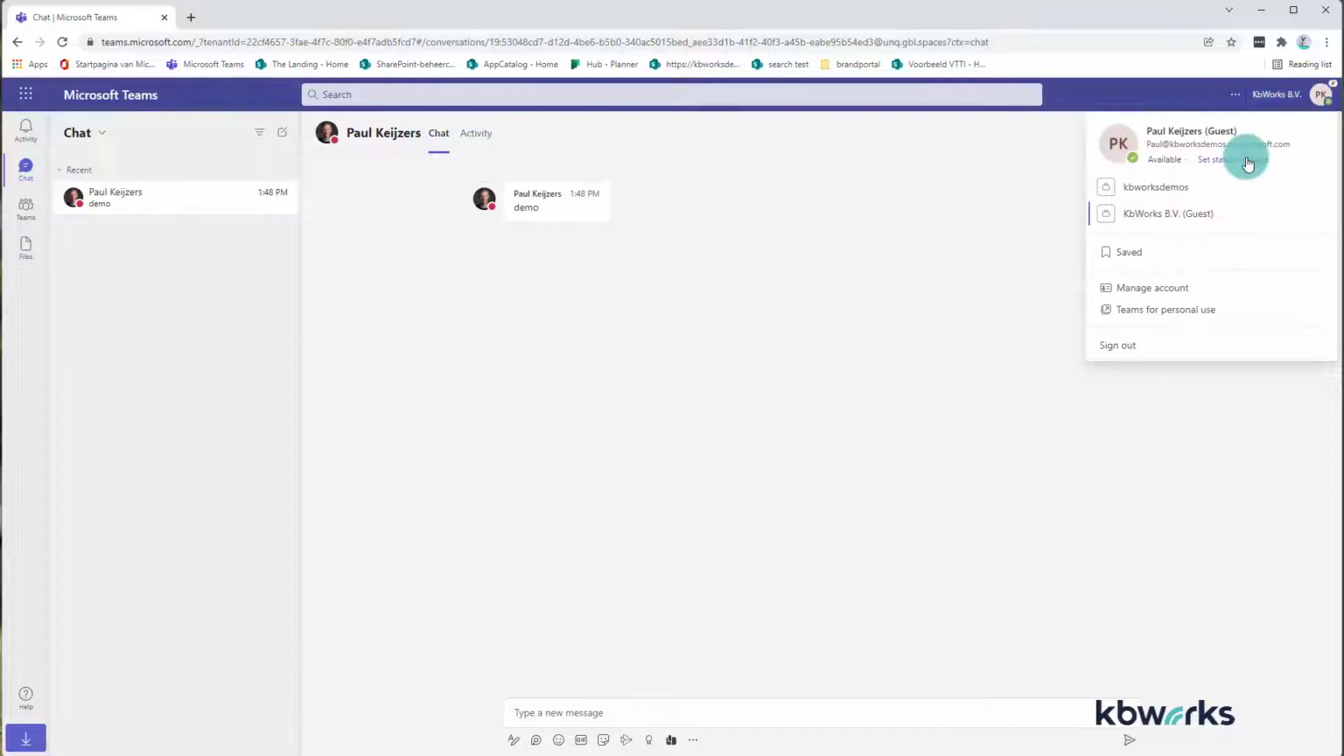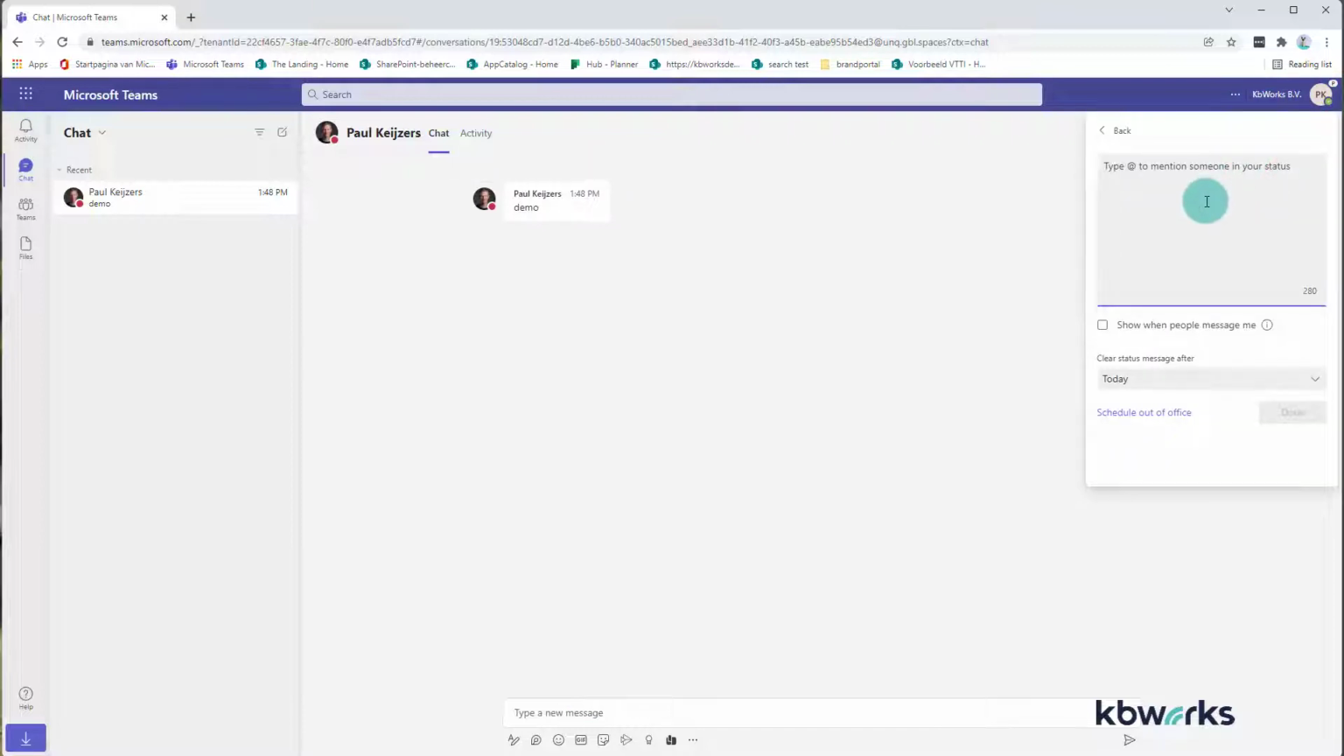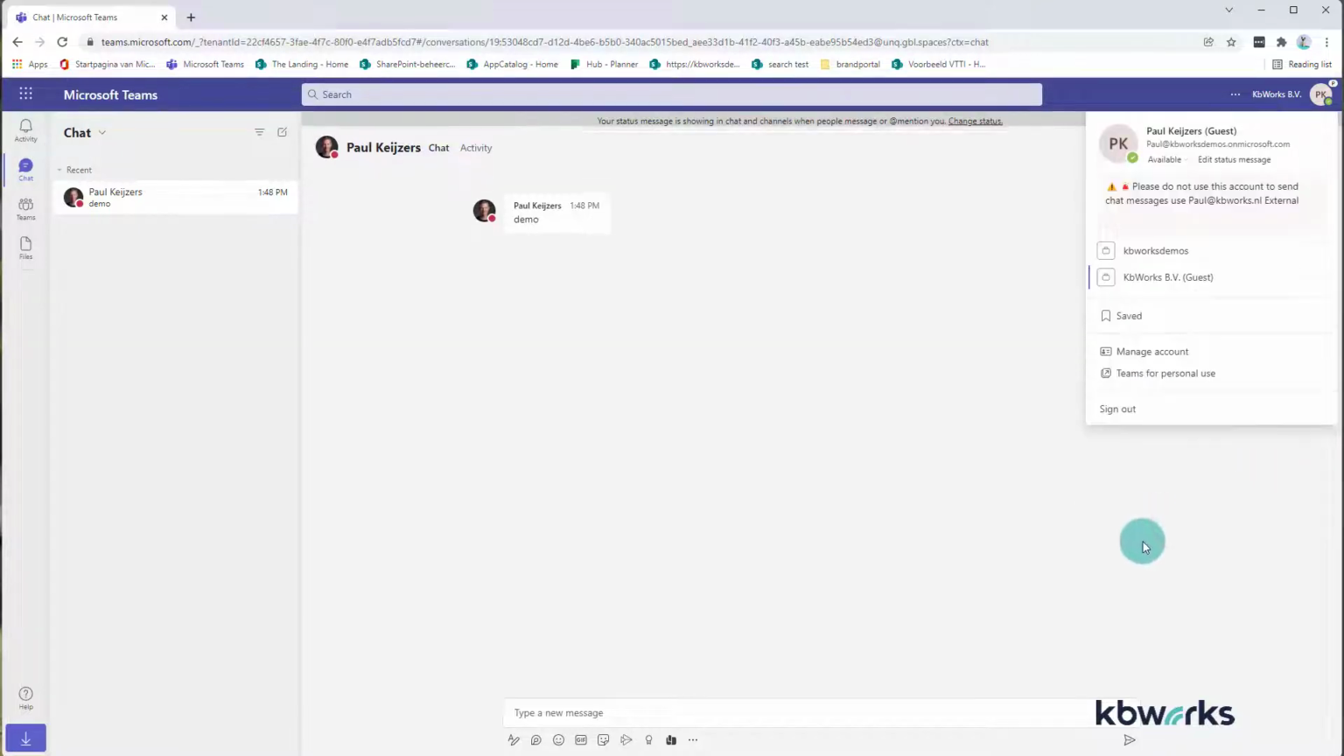We can set a status message, and I already prepared one. In this case, the email address is not correct, but that doesn't matter. So I always say show when people try to message me, and it never expires. So now it's set. So people who will try to message me in this team will get this message.